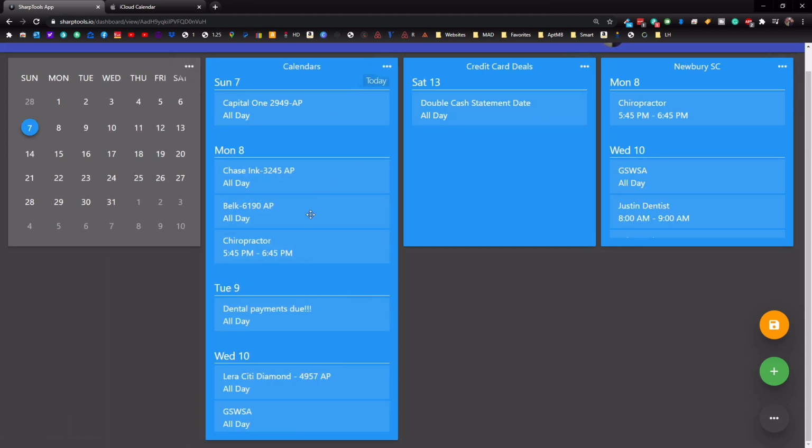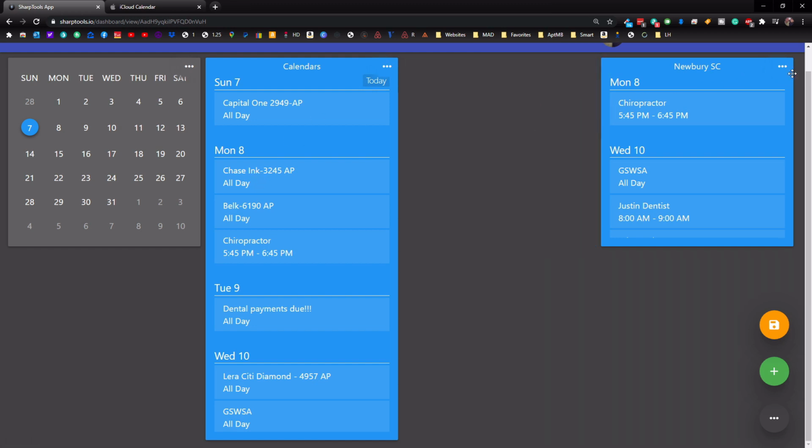So now you can see over here on the 8th, I have the chiropractor. Now this was the bills calendar before, but now it's going to have all of the bills, all of the credit card deals, and all of the Newbury SC on this one calendar. And then now we can remove these other two.